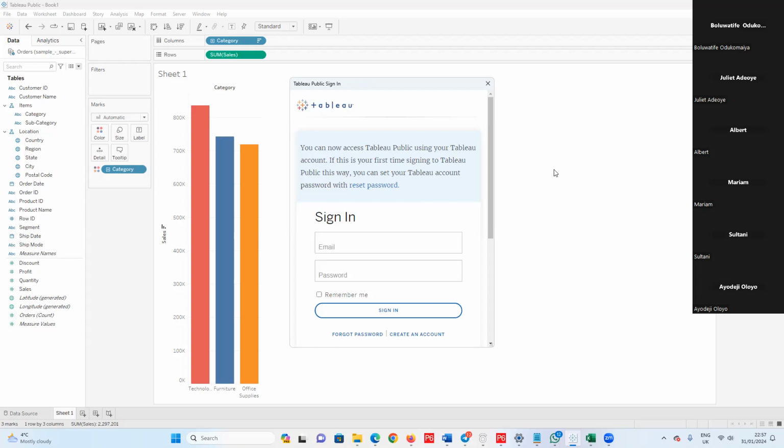It goes to your Viz. So it doesn't save on your system. It goes to your Viz, and you can always load your Viz and update it. We'll be updating as we go, because at the end of the day, we want to build dashboards.